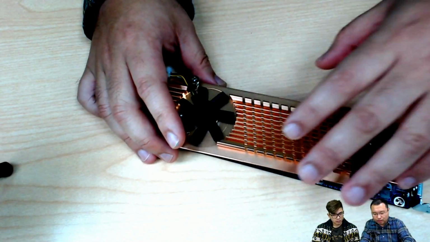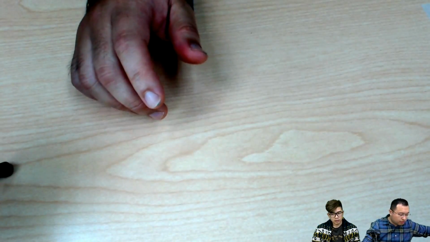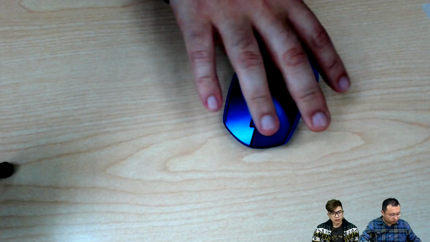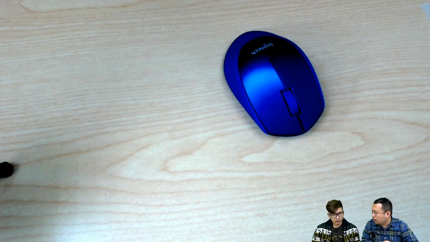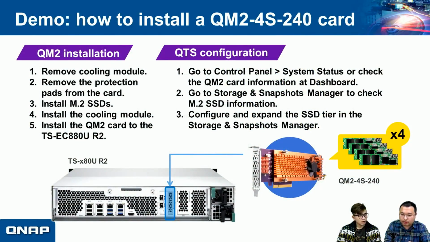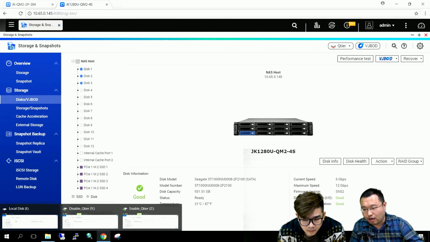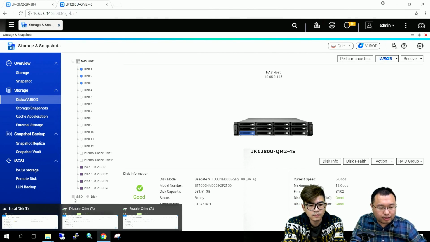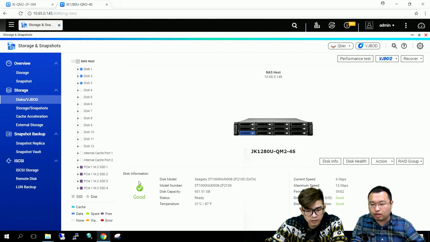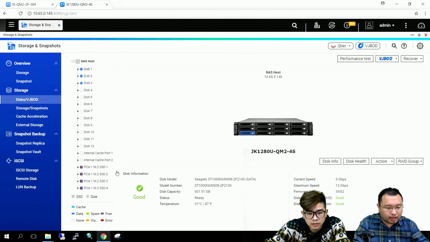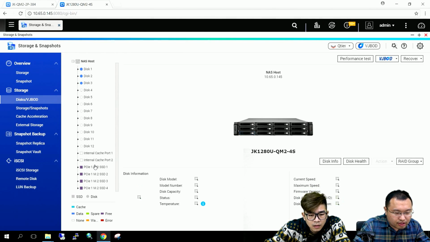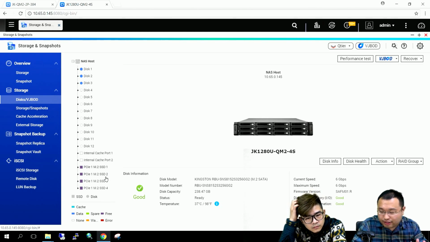So now let's switch to the QTS. Let's take a look at the QTS interface. So you mean our QTS UI? The UI will automatically detect the new SSD? Yes. Okay, sure. So with the QTS UI, if you switch after you install the QM2-4P or 4S card here, so here, as an example, this is another NAS that already has the QM2 card installed, right? So with that, after it's installed, you will see 4 of the M.2 SSDs.